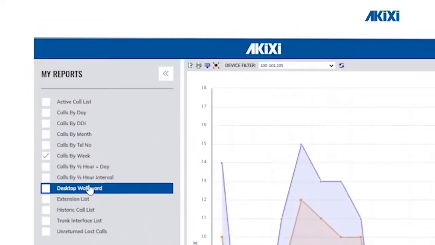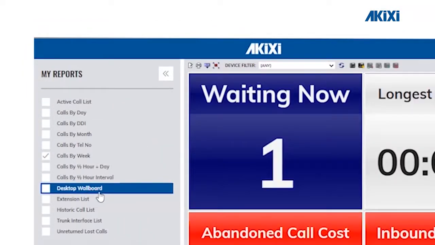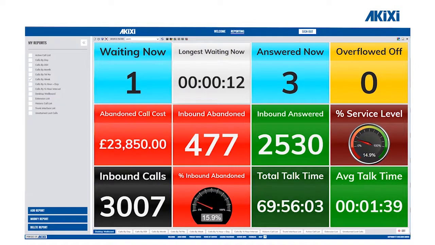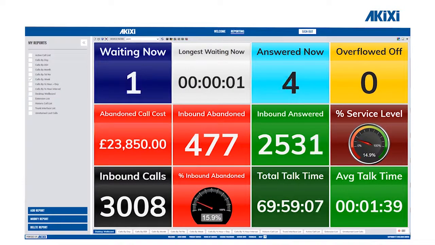So, moving on to probably the best recognisable report type, and that is the wallboard. Wallboards are probably the best real-time report to give you a snapshot regarding current call traffic.